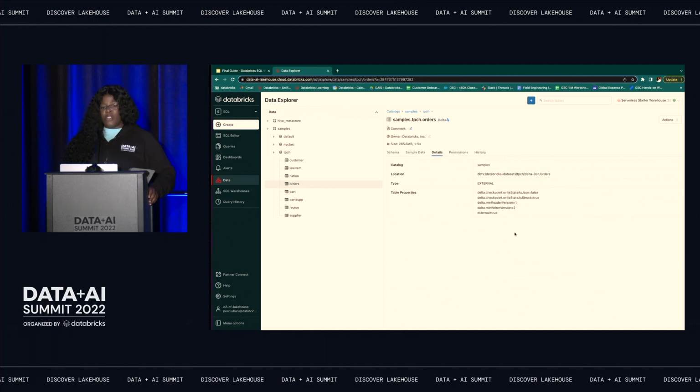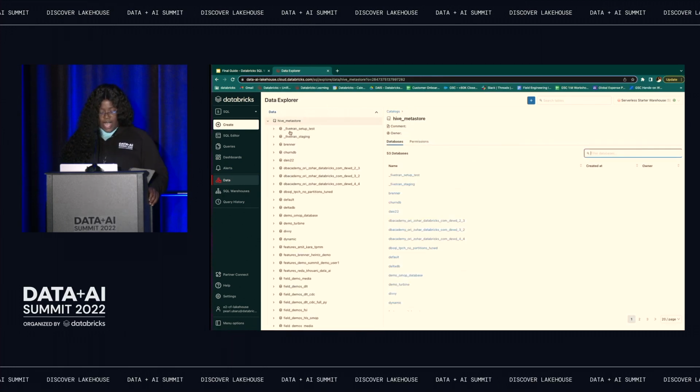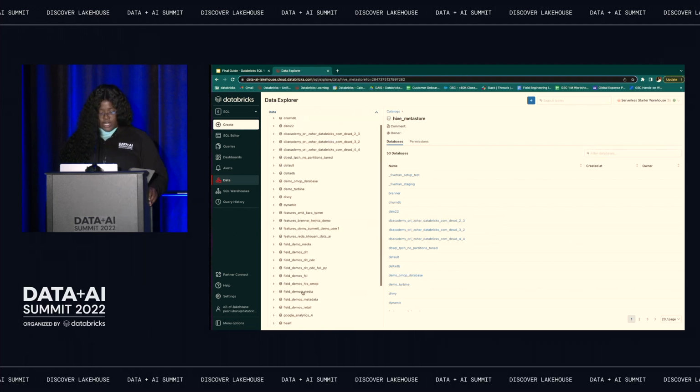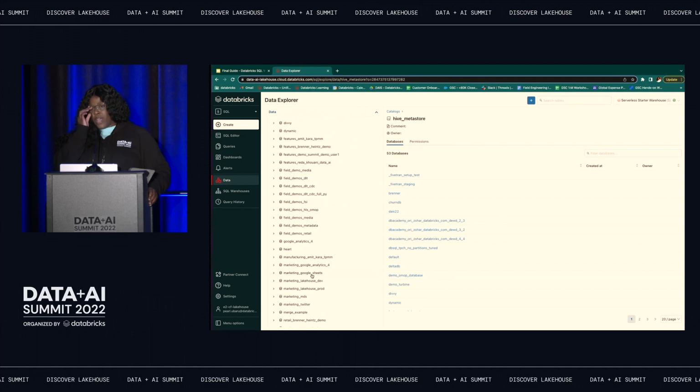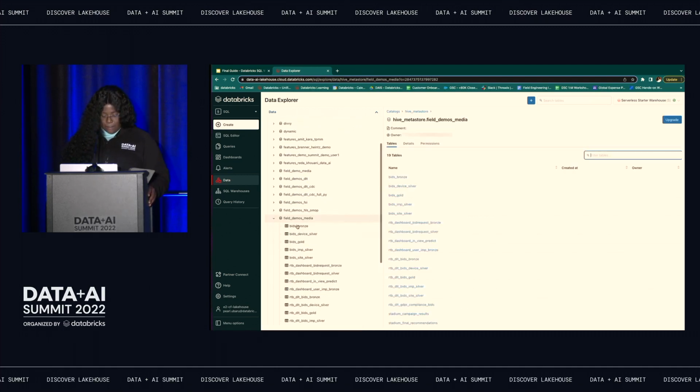The details tab just shows you the catalog, location, the type of table, and table properties. And for some reason, in this demo, it doesn't let me show permissions. I think it's just because it's sample data. But if I was to show you on a table that I can access here, I can show you what the permissions are, which is an ability to grant and revoke access, again, to users or groups. I can quickly show you that.